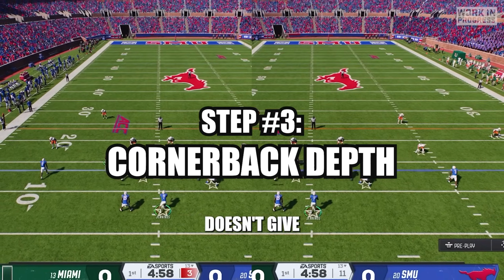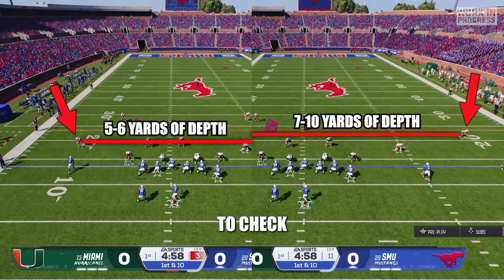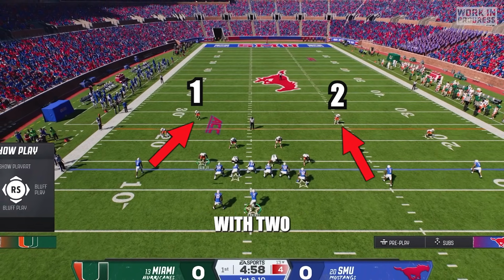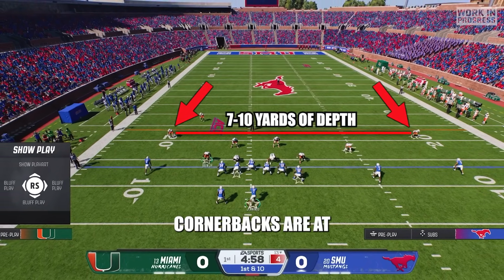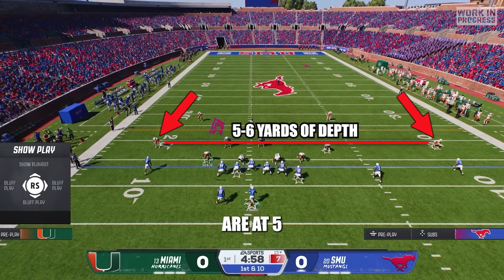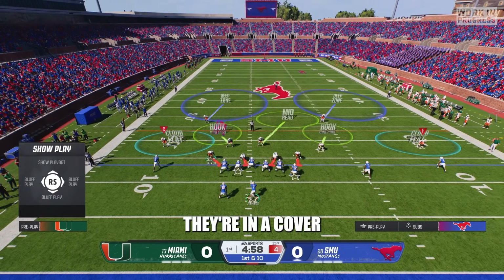So when the motion doesn't give it away, the next thing to check is the cornerback depth. If they're in a zone defense with 2 high safeties and the outside cornerbacks are at 7 to 10 yards of depth, they're in a cover 4. And if the corners are at 5 to 6 yards of depth, they're in a cover 2 defense.